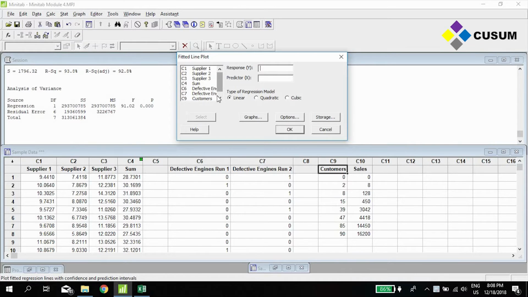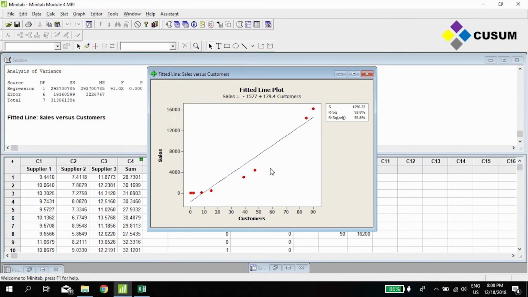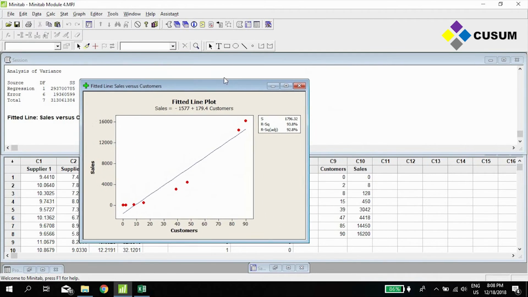So, what is my response? Well, my response is the sales that I'm getting at the end of the day. And what do I think is driving my sales? Well, my customers. So I can add my customers as my predictor. I will have 3 options: a linear model, a quadratic model, and a cubic model. Now, if I select the linear model and click on OK, a graph will appear right here, creating a statistical model based on the data that I provided Minitab.